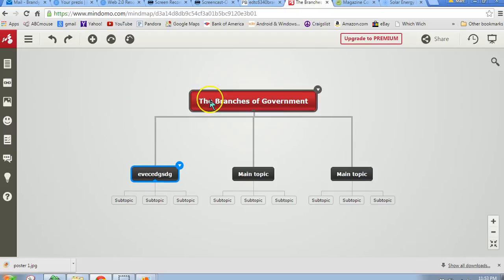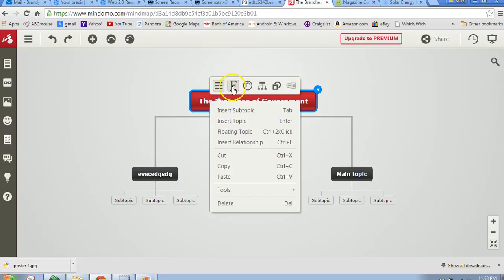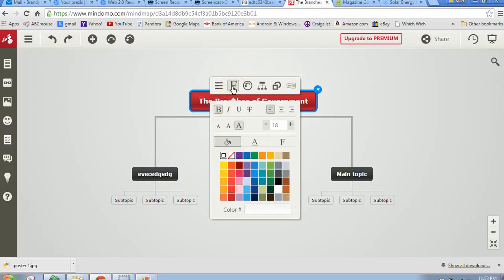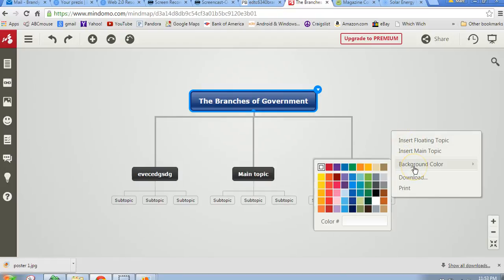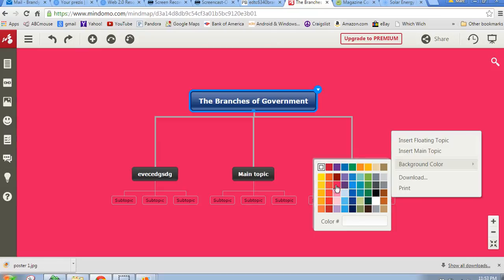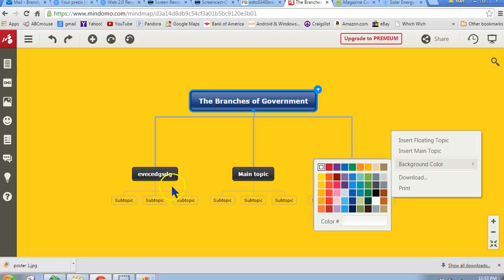Okay, and to change colors, just right-click. It does give you font options. It does give you color options, depending on what you would like for yours to look like. Same thing in the background. We may choose a background color and whatever you would like to use to create in your project.